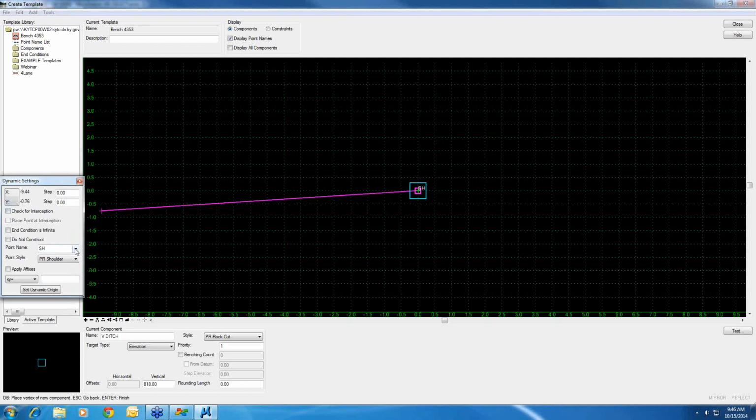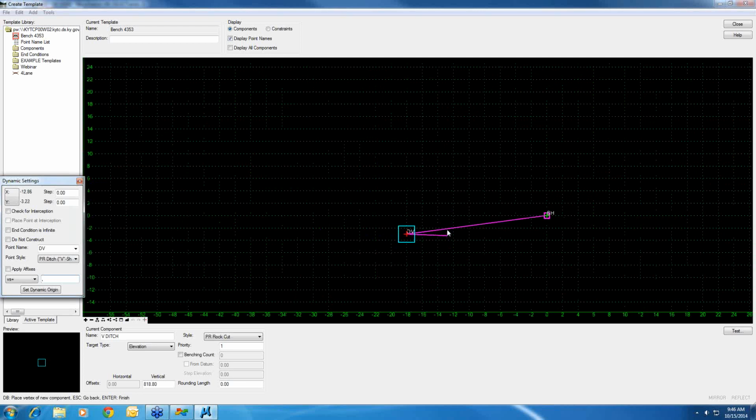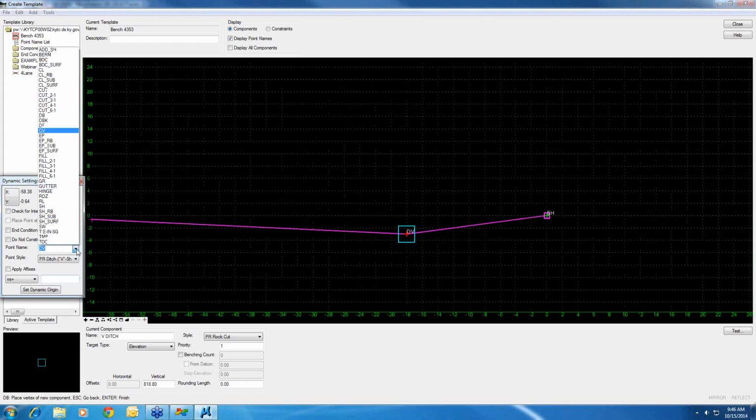Then I'm going to go to the ditch V bottom, but I'm not going to check for interception, so I'm toggling those off. And I'll set my point name to ditch V. We're going to go vertical and slope. We're going to go down 3 foot vertically at a 1 to 6 slope. So that'll put a 3 foot deep ditch at a 6 to 1.